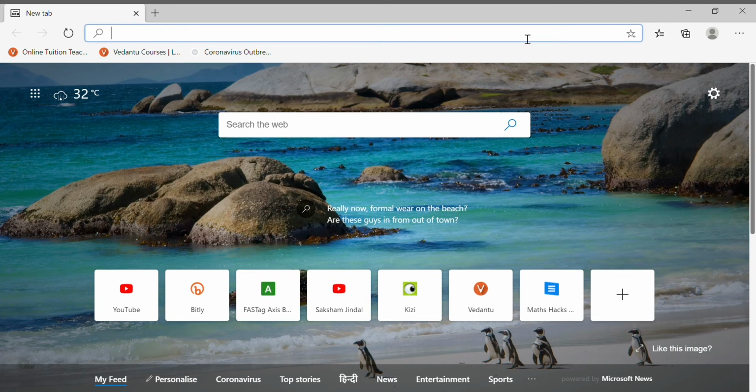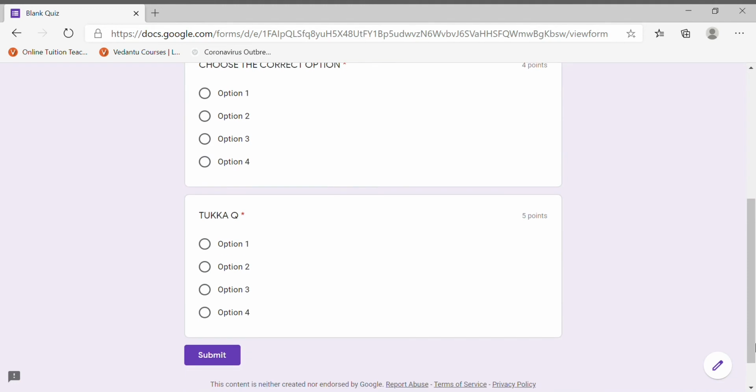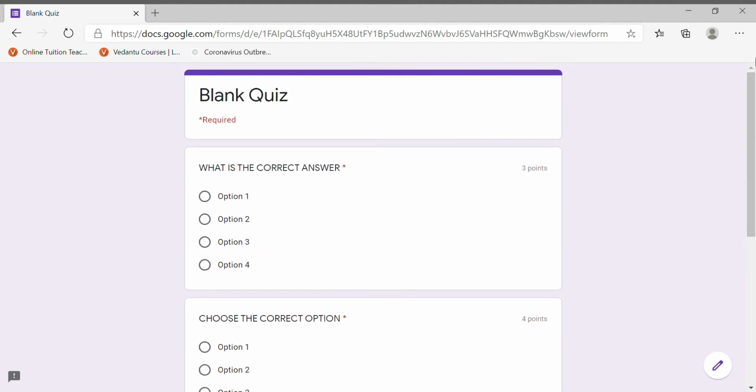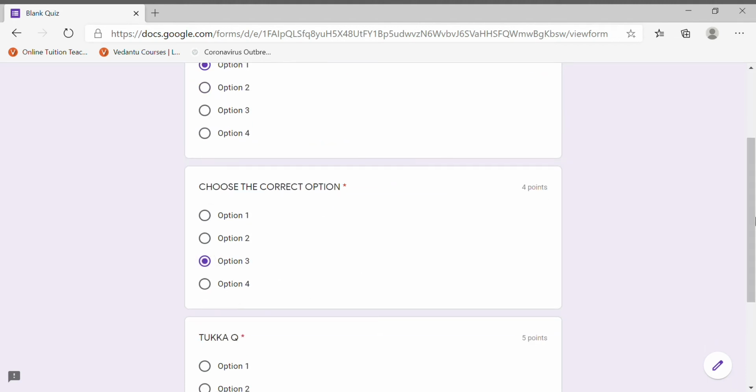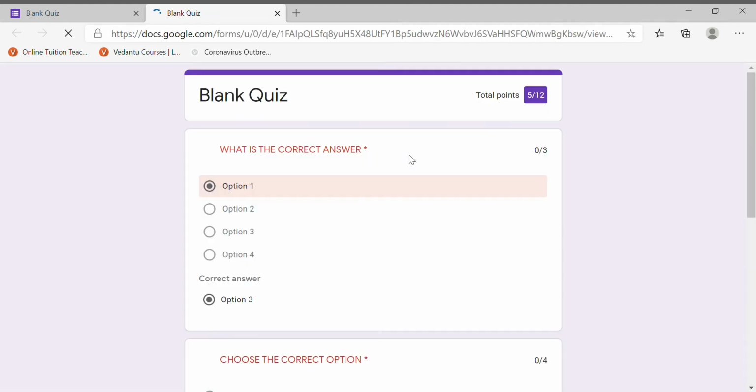So now let's see the Google Form trick. First I am going to the quiz that I got. I'll just paste the link, that's Control V. So I pasted the link. Now I'll press enter. So now here I've got the quiz. It's any quiz, like what is the correct answer, choose the correct option. So I'll press any option. Option 1, option 3, option 4. Now I'm submitting. So I'll view my score. It was a quiz with nothing relevant, and I've got just 5 on 12.